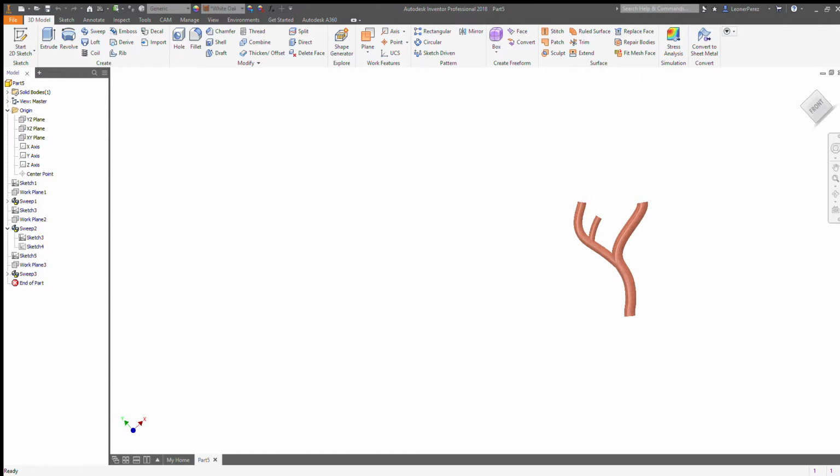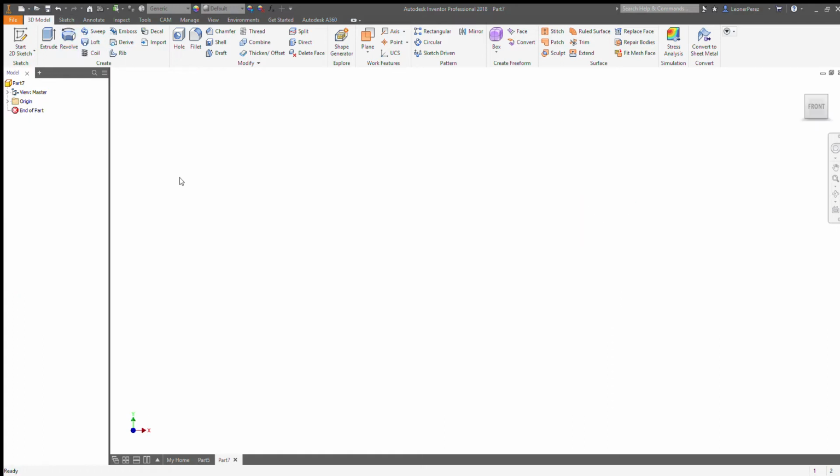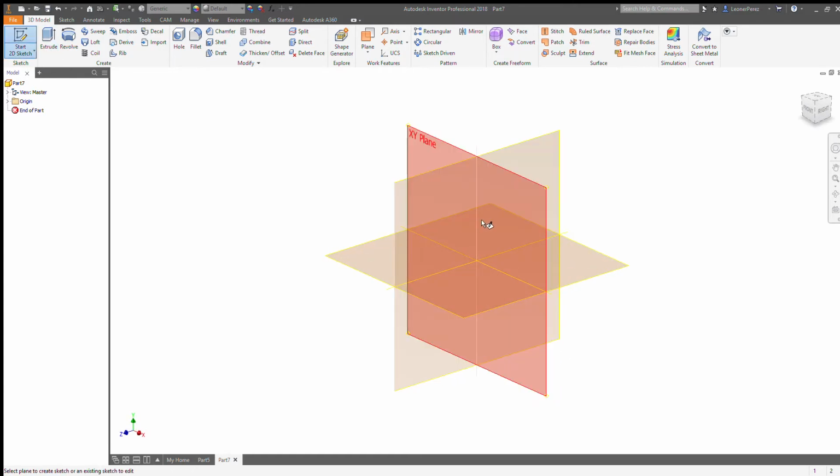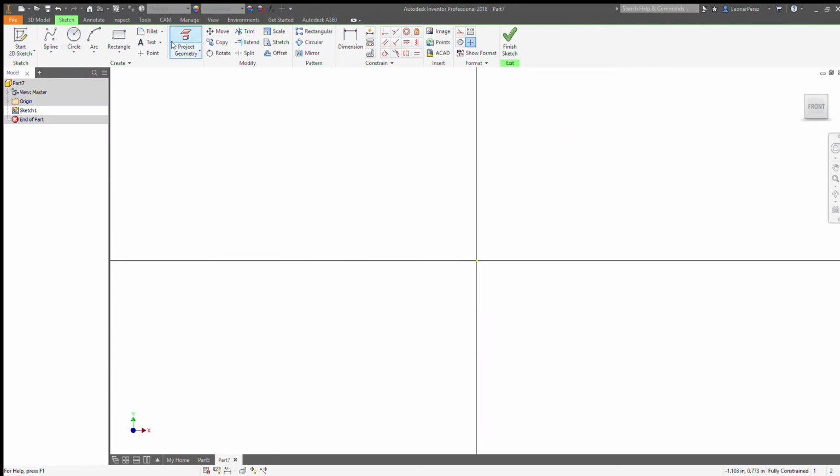Okay, let's look at how you can maybe create the body of your reindeer. So I'm going to go ahead and start a new part file. And I'm going to start with a sketch. And I'll sketch right here on the XY plane. And I'm going to create a big diameter, which will be the diameter of the body. So I'm going to pick 12 inches.